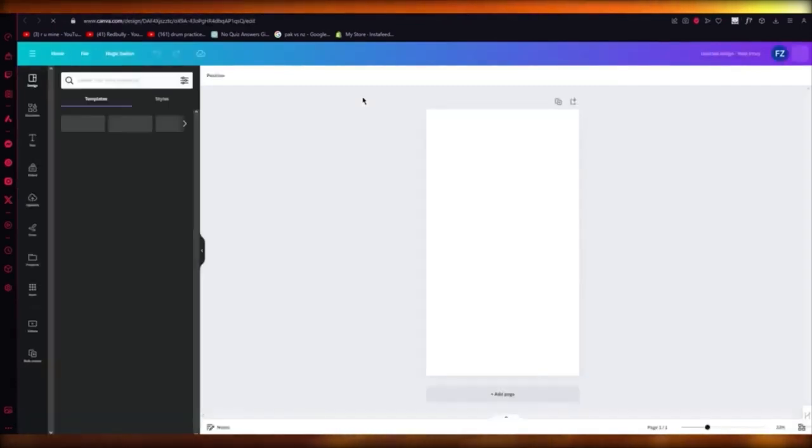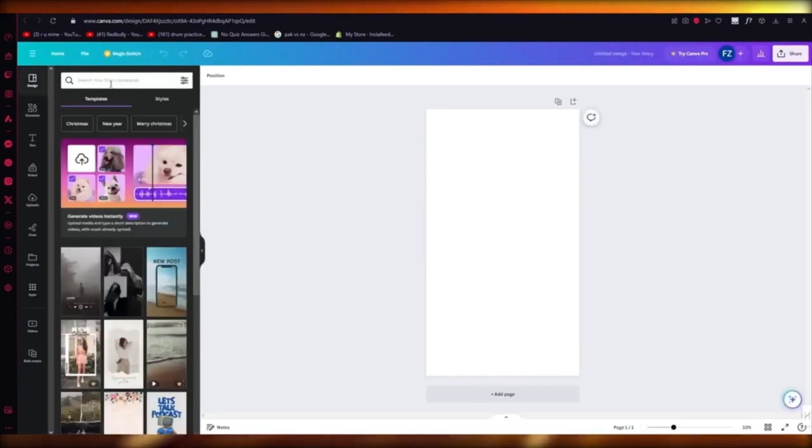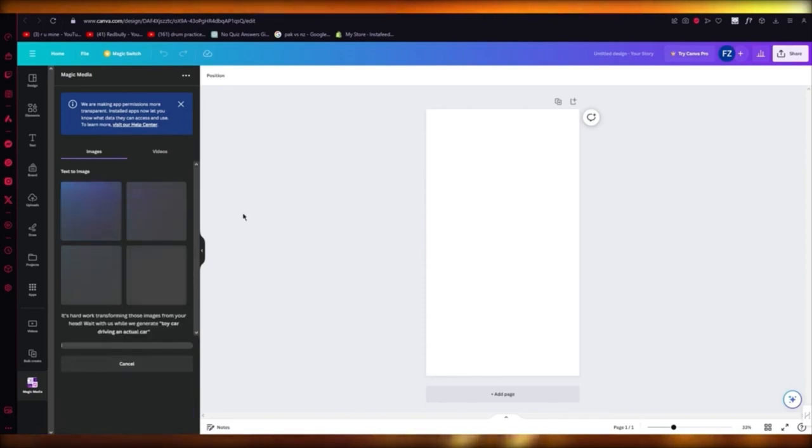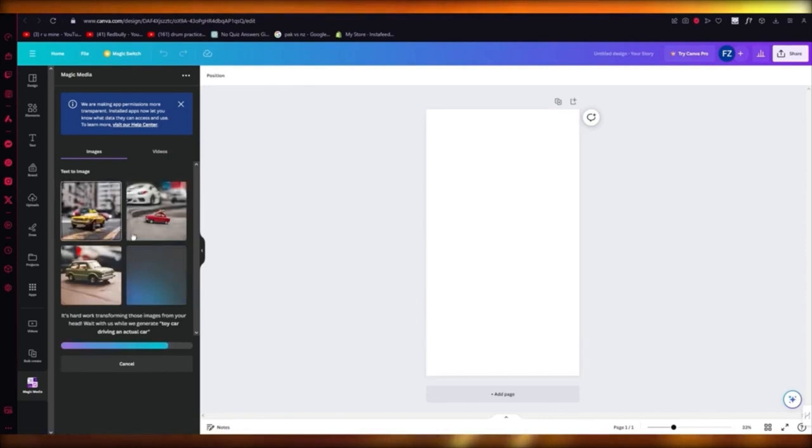And once things load in for us, what we are going to want to do from here is add actual prompts in it. So let's say I'm going to write toy car driving an actual car, pretty random prompt, but we're gonna click on enter, and it's gonna load us our prompts in really quickly. So you're just gonna want to go ahead and add those prompts for yourself. So let's wait for it to load in, and obviously it's gonna take a few seconds, but there you go.